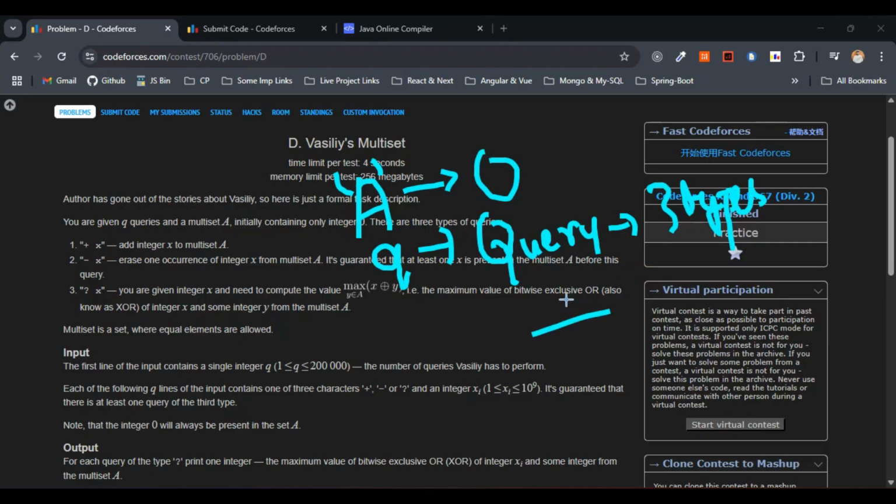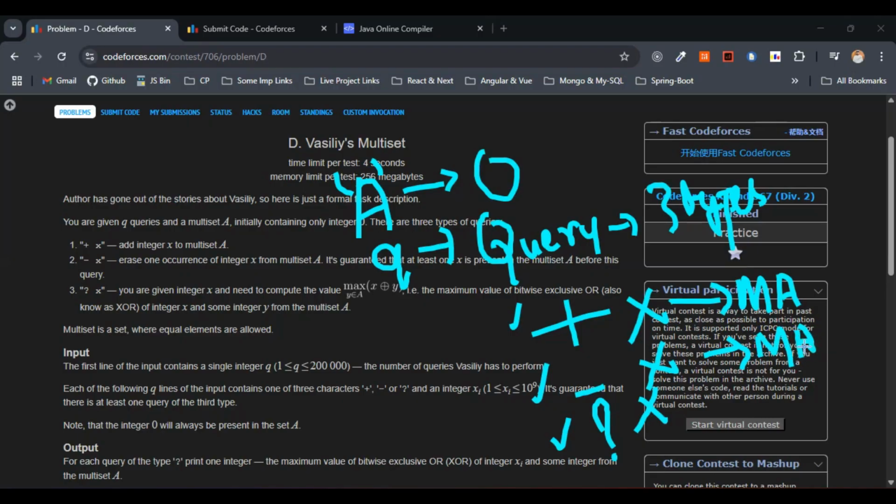One is plus x, another one is minus x, and the last one is question mark x. Plus x means we have to add the integer x to the multiset A. Minus x means we have to remove one occurrence of x from the multiset A, and the third one is question mark x.